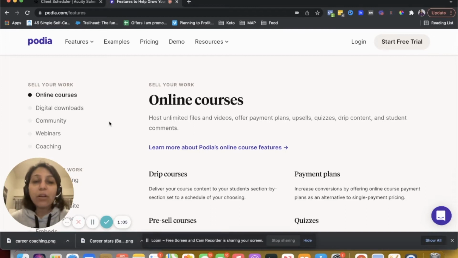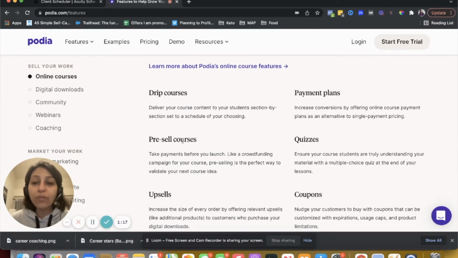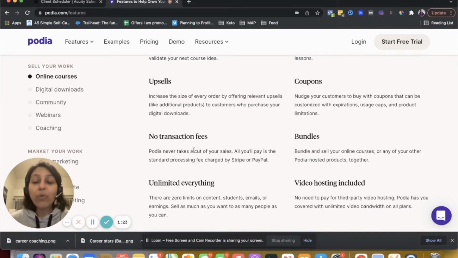The quizzes part is good because it just helps add a little gamification to your courses, which is helpful to get your students to progress and complete the course. So you can see all of the features here. There's payment plans available, which is great. There's coupons, no transaction fees.